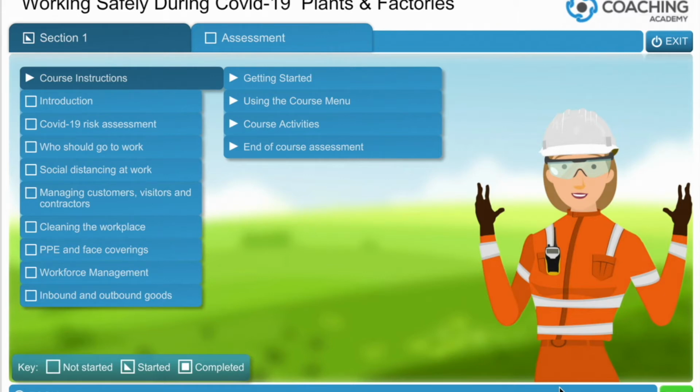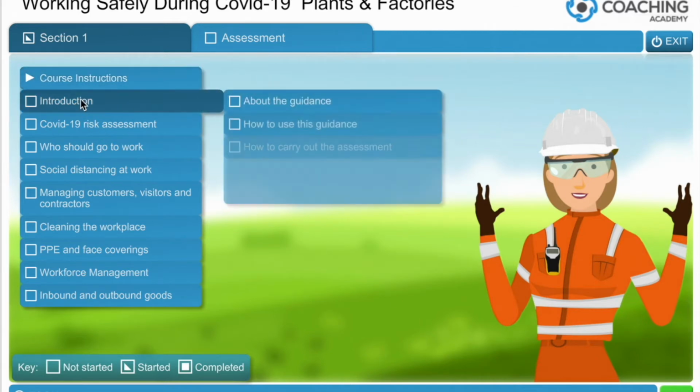The first module starts with course instructions, so it gives you some information about getting started, how you do the course, and how the functionality of the software works. Then we move across into an introduction, and it talks to you about how to use the government guidance, how to carry out the risk assessment, what's the scope of the guidance provided, and what to do if you need any help. So what we're doing there is we're offering some advice over the phone if you need any help in completing your risk assessment.